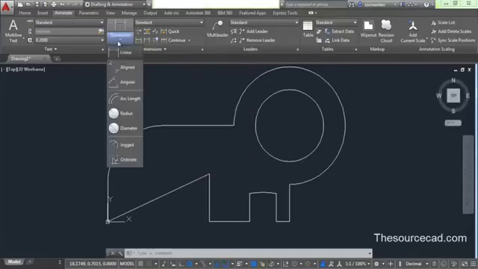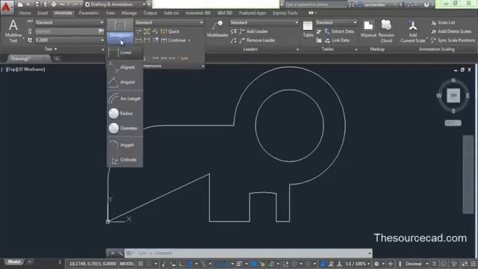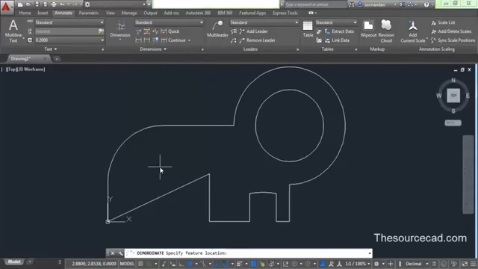Now in this tutorial we'll learn about jogged, ordinate, and all the small remaining tools which are present on this dimensions panel. So let's start with ordinate dimension. Ordinate dimension is another type of dimensioning style in which we use x and y coordinates to dimension our points or geometries. In this case we first specify a base point, and all the dimensions are measured from that base point.